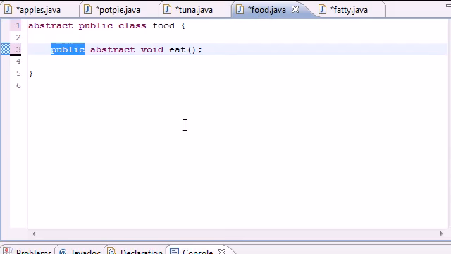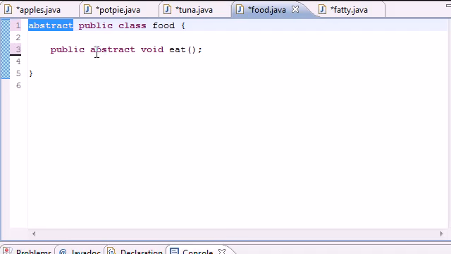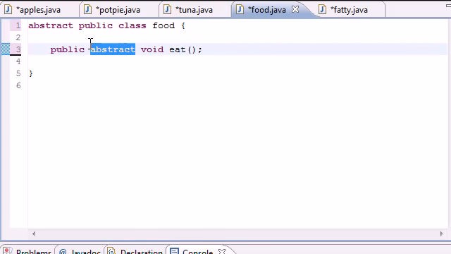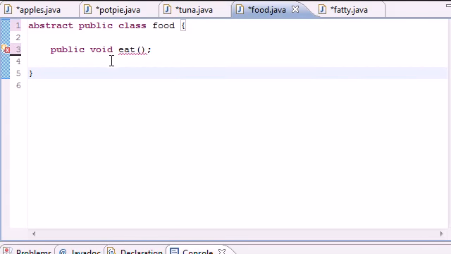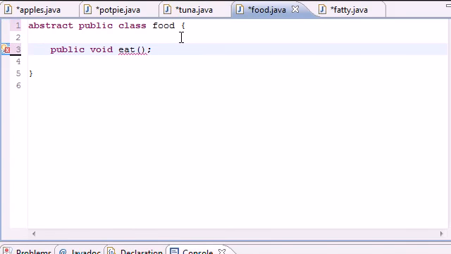So again, like I was saying, anytime you have an abstract method, you need to make the class abstract too. But here's the thing. You can have an abstract class, but have abstract or non-abstract methods inside it. So again, we're getting an error because of something else here. Because anytime you have a non-abstract method, you need a body. But anyways, I just wanted to point that out. Anytime you have an abstract method, it needs to be inside an abstract class. But anytime you have a non-abstract method, it can be inside an abstract class.